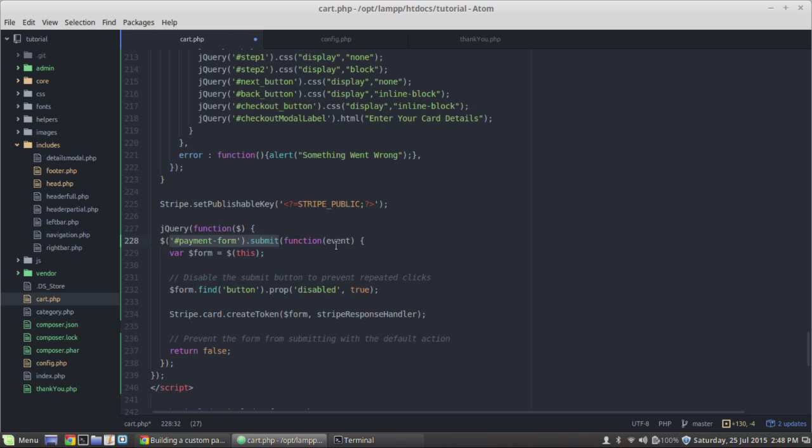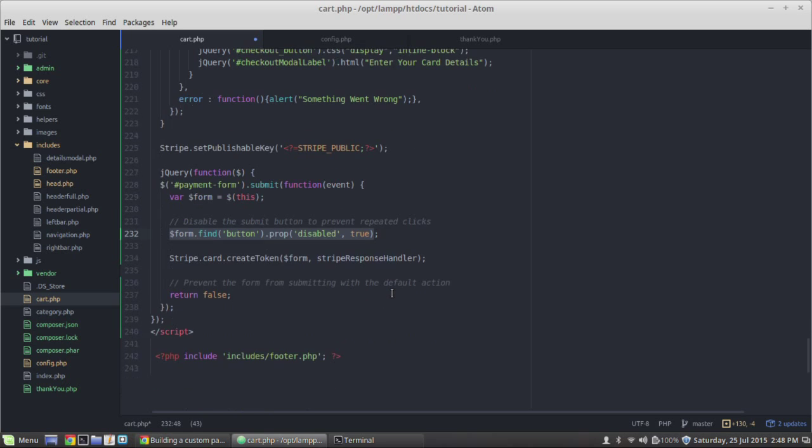Let's explain what that code does. We grab the form and we listen for the submit event, and when the submit event happens, we grab the form and we set it to this. This is a referencing variable, and then what we do is we find the button and it disables it. That stops someone from clicking the submit button over and over again.